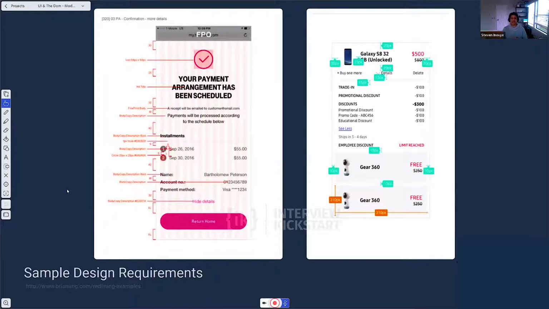When you are given a layout interview problem, it'll probably look something like this, or at least you hope it looks something like this, and it will contain some sample design requirements. These types of breakdowns are called redlines, as you can see on the left. The one on the right is called something else, but is essentially the same as a red line. And it is going to give us the information that we need in order to build a layout like this.